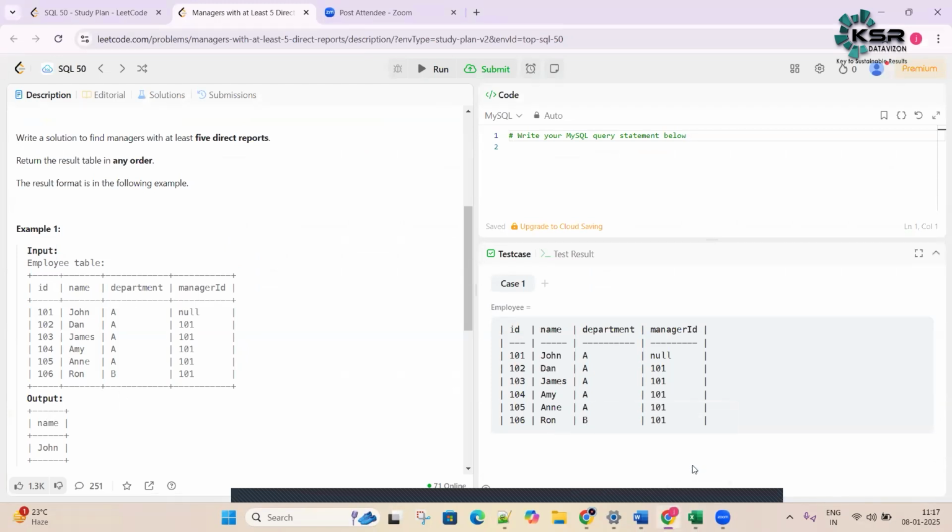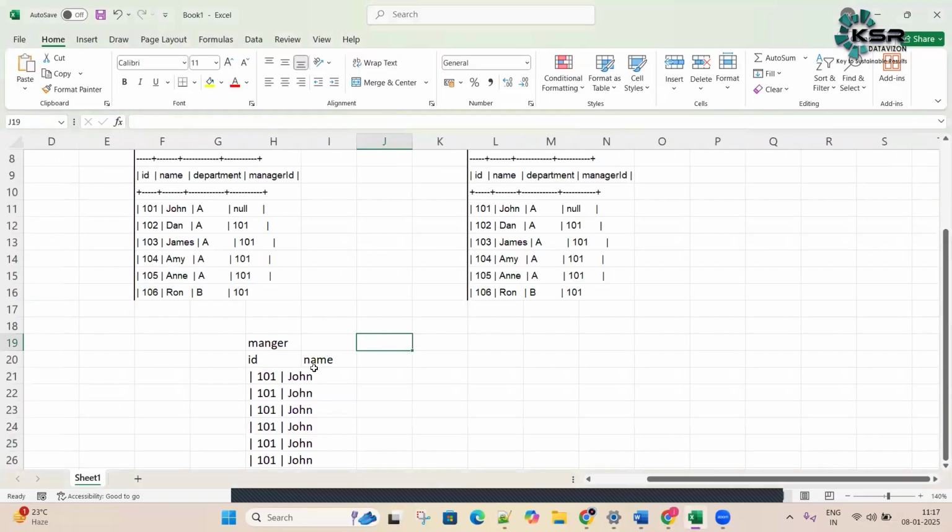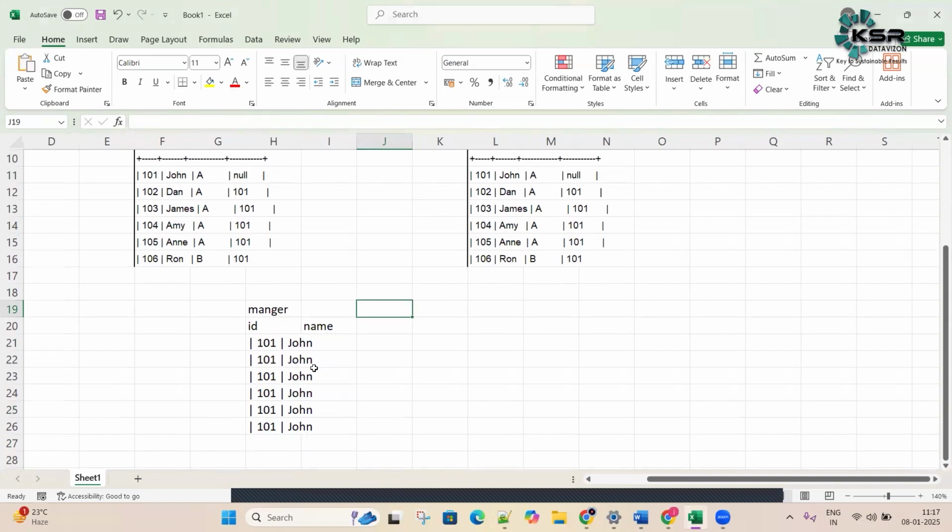That too, you should not be repeating, right? Only one valid manager who is having at least 5 employees. So we don't require these IDs. We'll consider only manager. Now what we can do? Here we can do group by of this name. So or ID, anything can be possible, right? Group by of ID can be also possible.